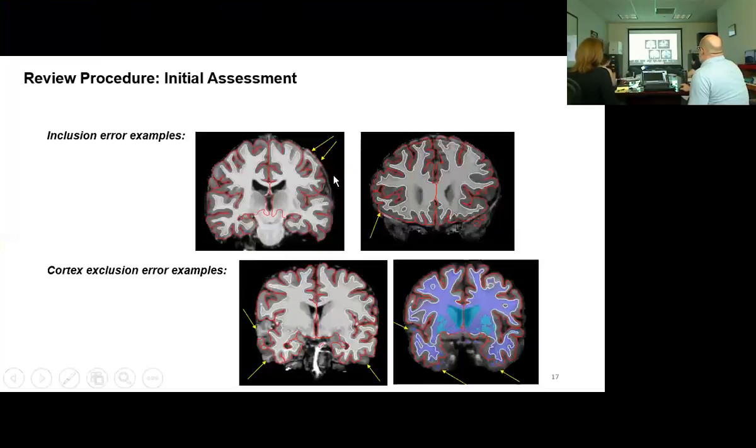Here's an example of an inclusion error. Very common inclusion errors are the ones that are local or regional and that can be fixed with manual edits. So here we have dura mater that's right along the surface of the cortex. And in red, if you can see, this is the original recon surface, which extends out to include that. Here's another very common spot for inclusion. This is a blood vessel that goes along here, and the pial surface will extend out.